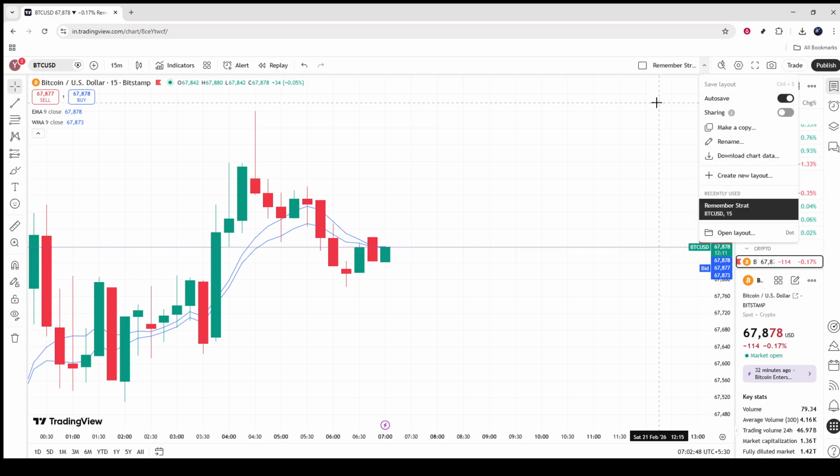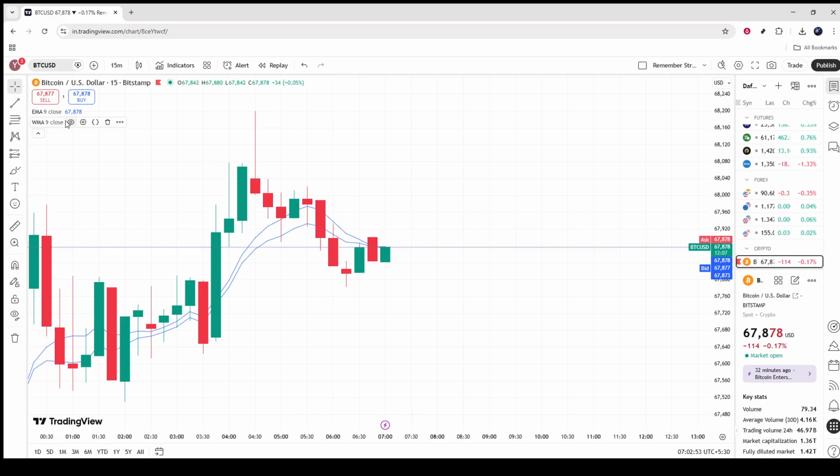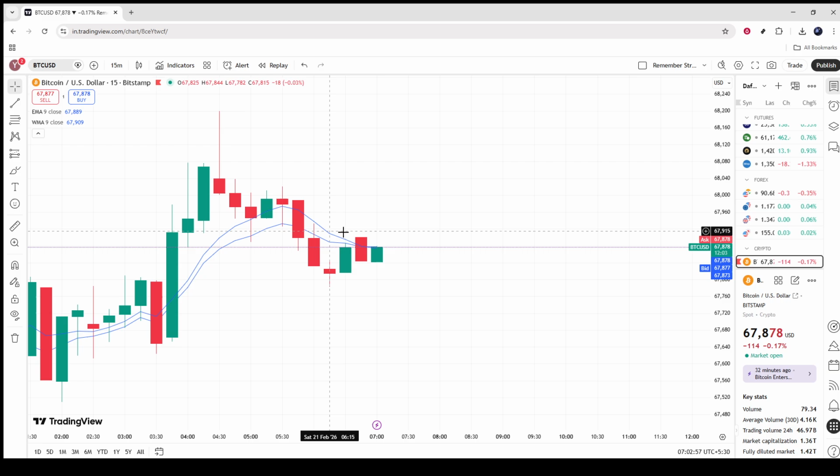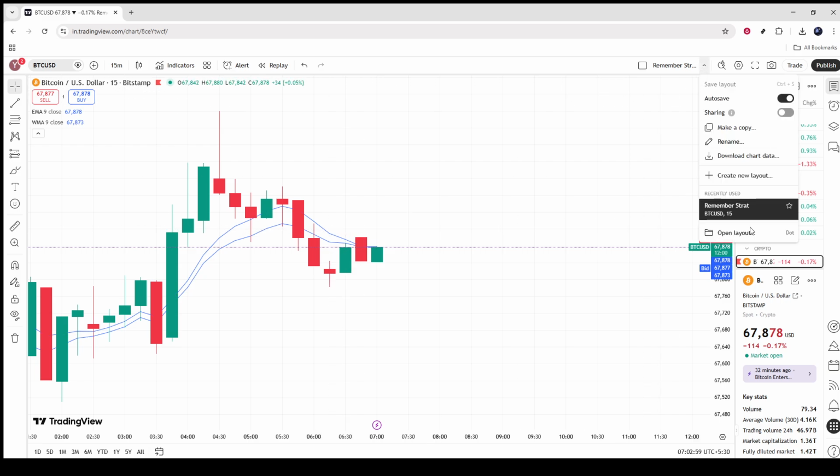To apply your indicators on any chart, click the same Indicator Templates icon again. From the list, select the template you just saved. Your indicators will load instantly with the exact settings, colors, and styles you configured.